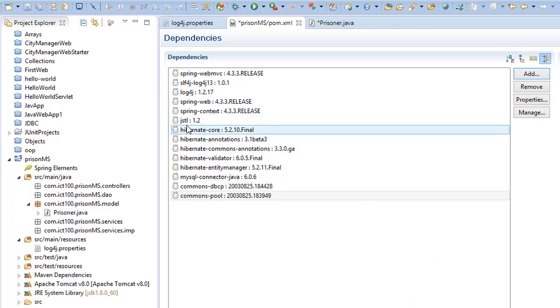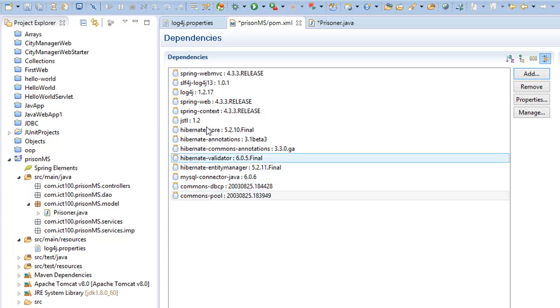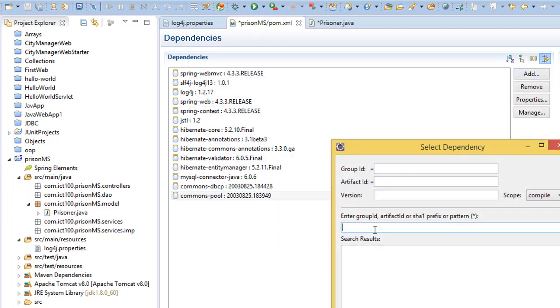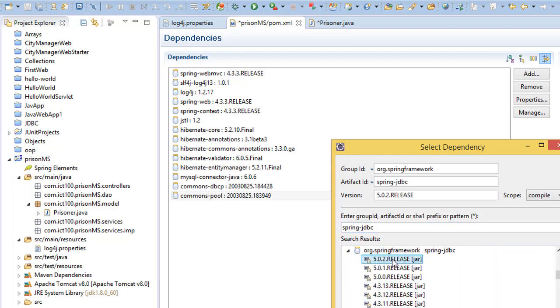We already have JSTL here, we have the web MVC, we have the web, we have context, and we need maybe Spring JDBC. It's not here. Spring JDBC, and let's see, org, this one. Let's choose whatever.